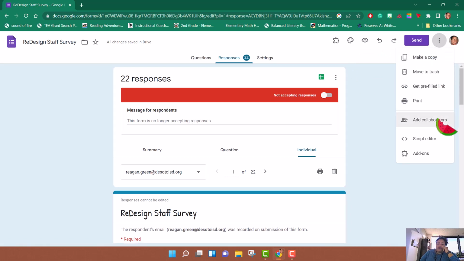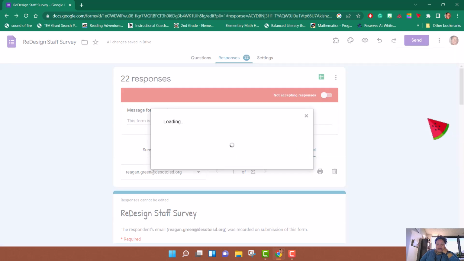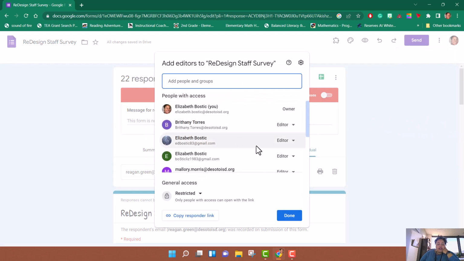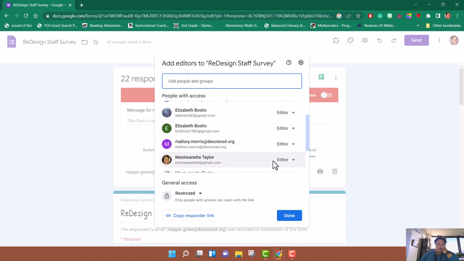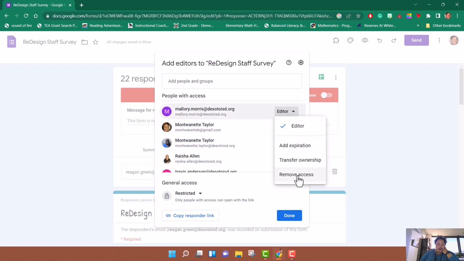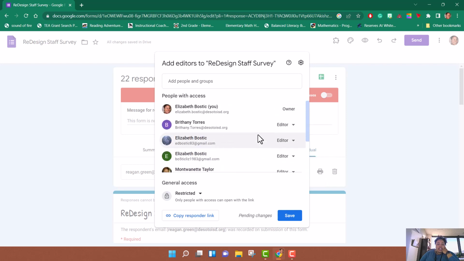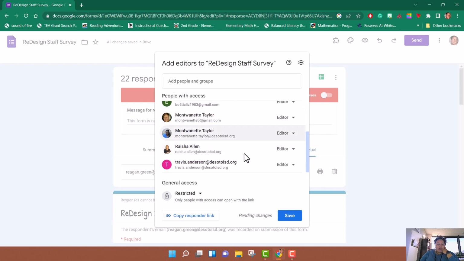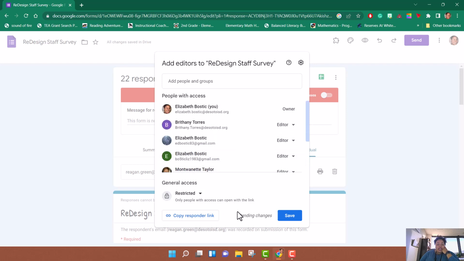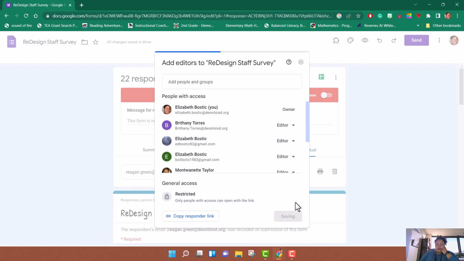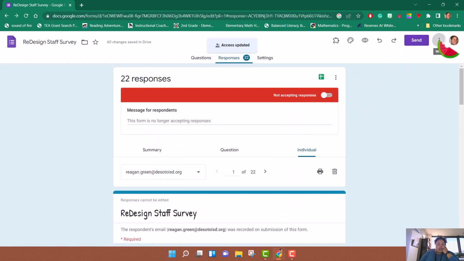If you have someone else who needs to be able to edit this form or see this back in, you would click on the three dots over here, go down to add collaborators, and you'll notice that they have this access here. And with this, you can change someone's access, right? So if they are no longer there, you can click on remove access. If they are there, you can add them back on. And you have that access to do that, okay? So those are the three dots, and that's the one right next to your face.